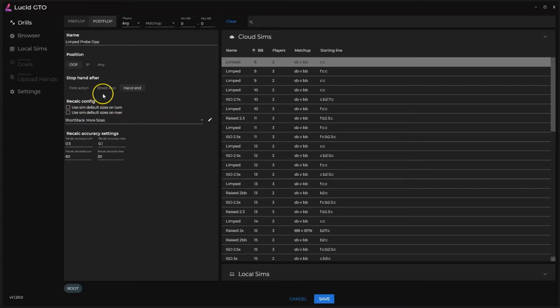Here you can see recalc config. So you can see there's more sizes, balanced, fast or super fast. The fewer sizes you choose, the faster the simulation is going to be, the faster you can get through the drill. When we look at the browser, we'll look at creating our own sizings, which you can use if you want, but just be prepared that if you add more sizings, that will of course slow the program down slightly.